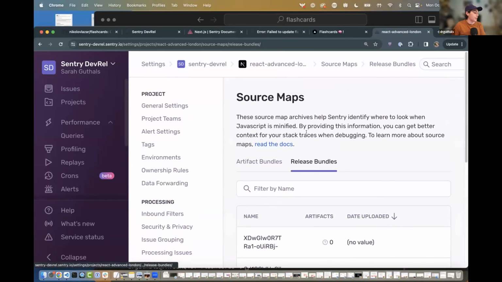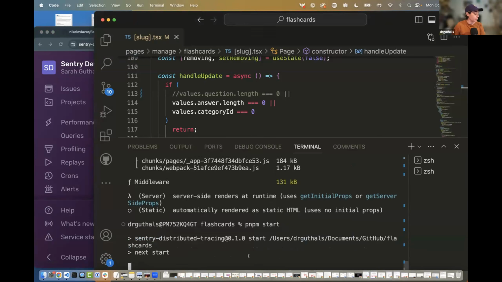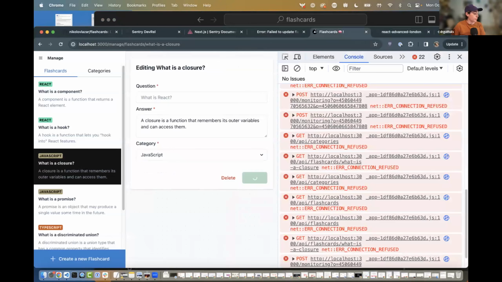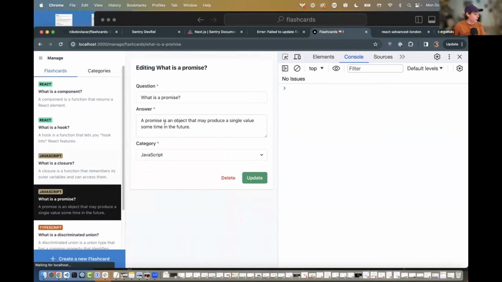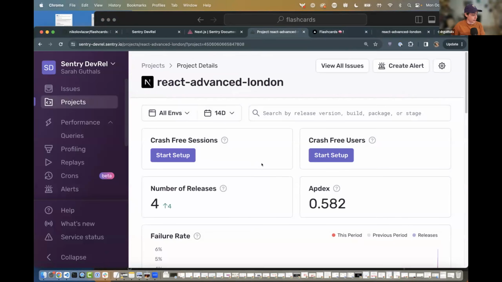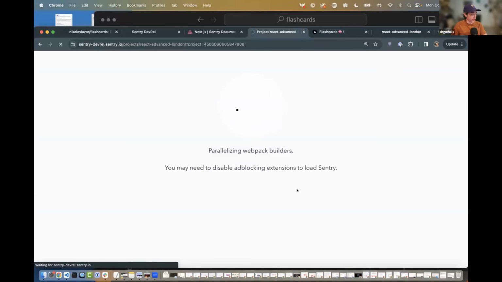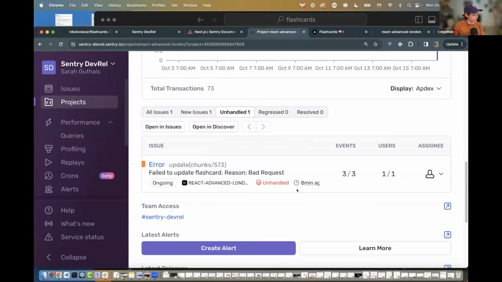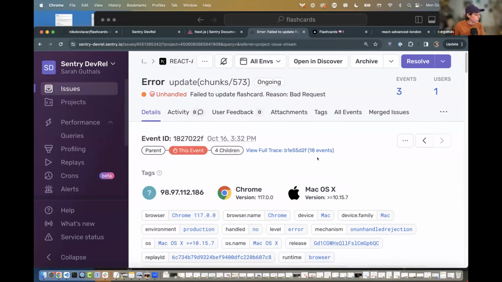Okay, so we've uploaded source maps, and now we're going to actually run things. We're going to go back to our page over here. Let's go to another one. What is a promise? Delete that, update, get an error. Head over to here. We have 4 releases. I'm going to refresh this. We'll see we had this error, but that was 7 minutes ago. Let's refresh again. Should pop up here soon.